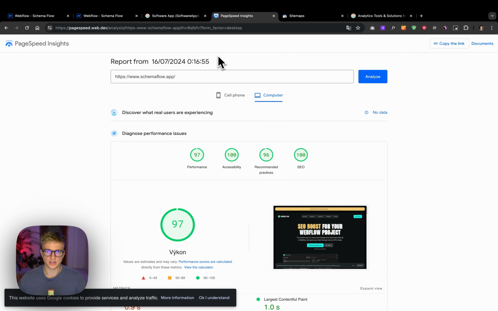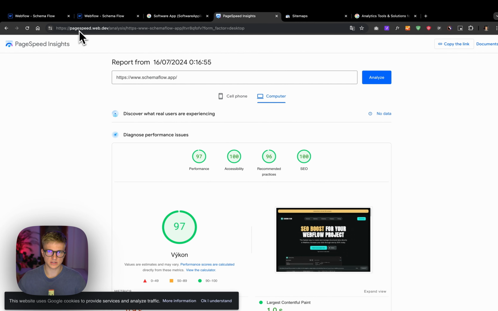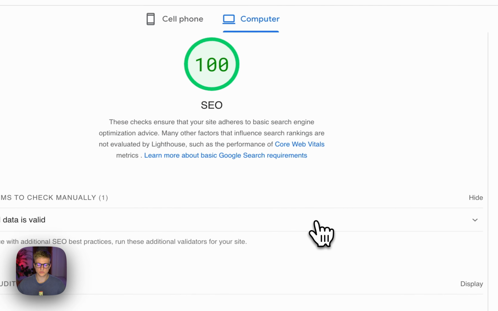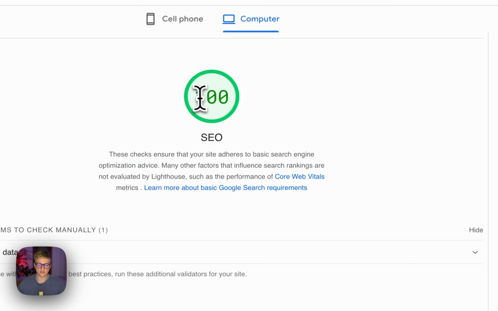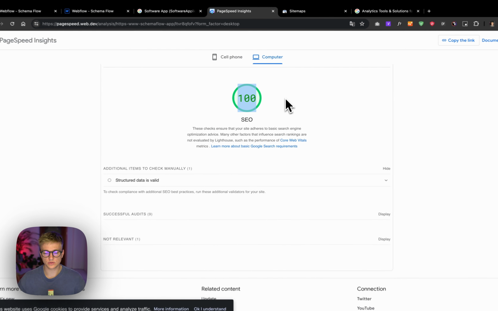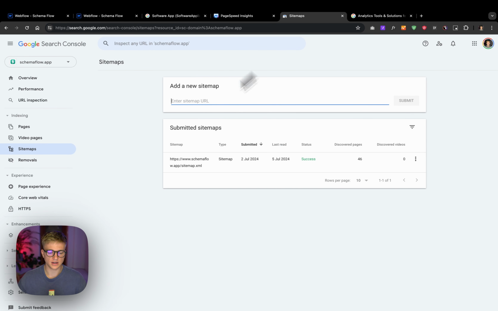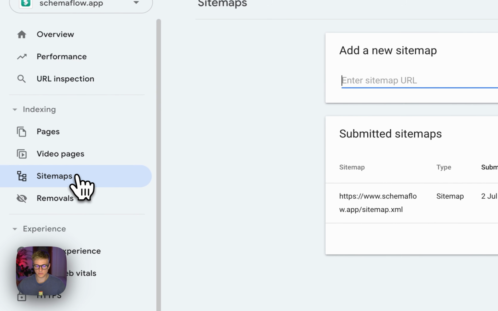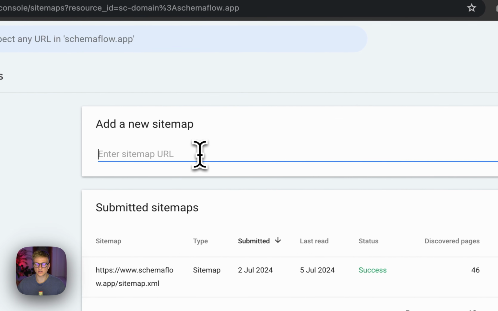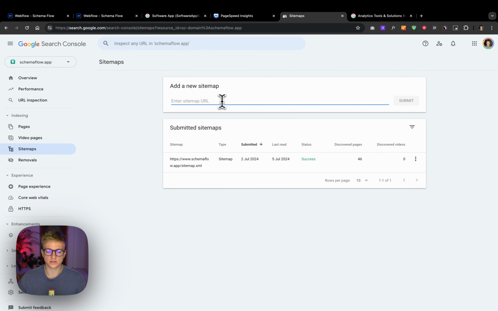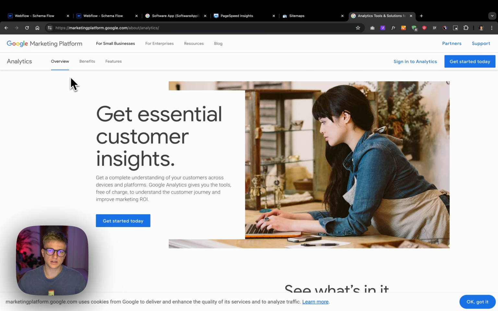Before you launch your site, you need to get familiar with 3 services. First one is pagespeed.web.dev, and here we always want to make sure that SEO is 100. Next tool is Google Search Console, and in this one, first you want to set it up and then you go to sitemaps and here you submit your new sitemap, making sure that the indexing starts faster. And the last tool you gotta implement is Google Analytics.